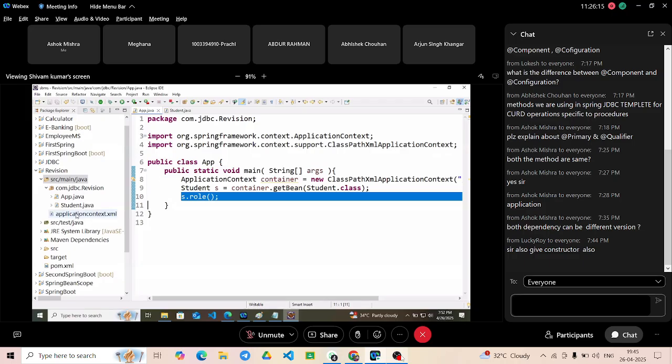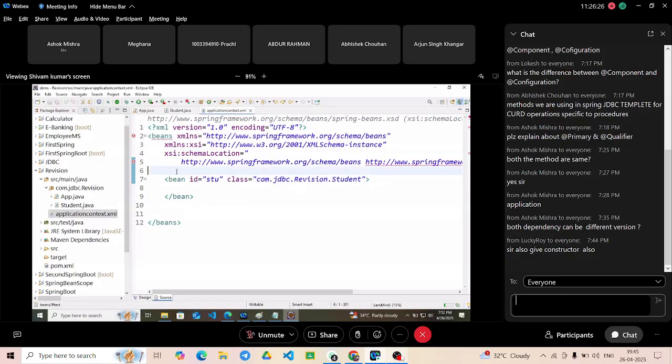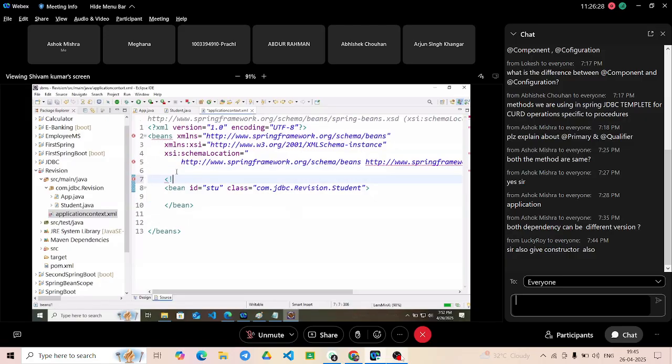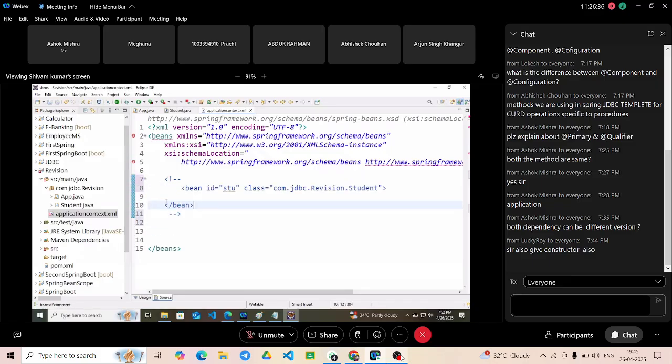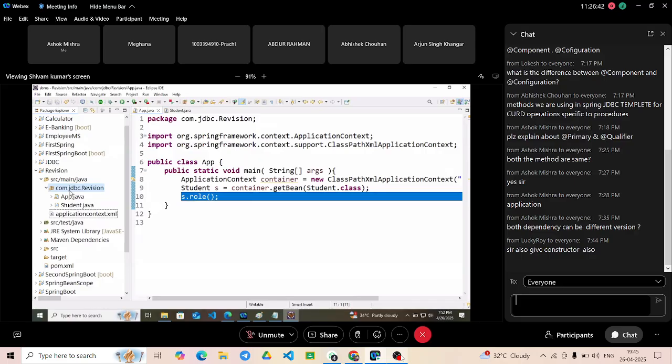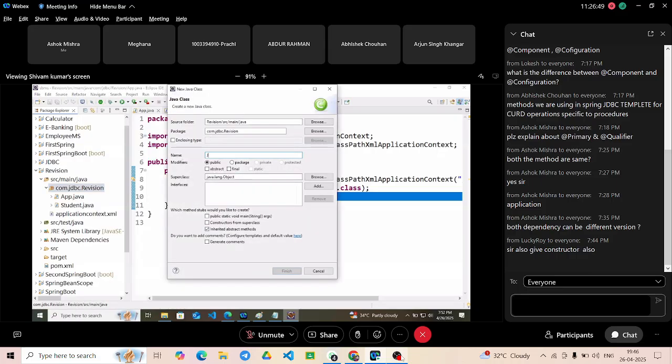For a moment, I will just open this file, where we are creating a bean of Student. I will comment out this part so that this particular part is not working anymore. Okay, so this bean part is commented out now. In the same package, by the way, this jdbc.revision, as this is my base package, I will create a new class called JavaConfig.